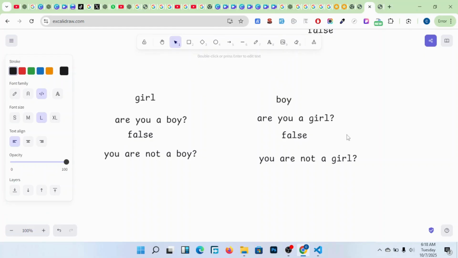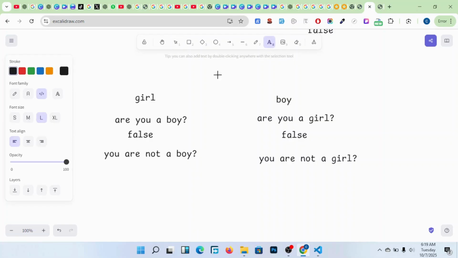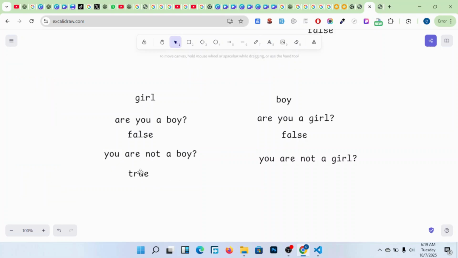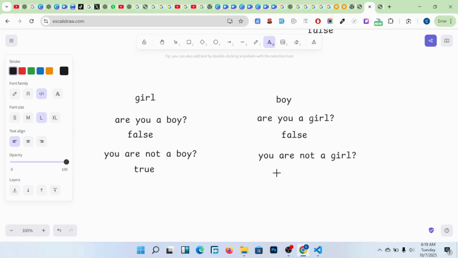Okay? Are you not a boy? Now you see, you are not a boy. True. It inverts the what? The response. But you're not a boy, this one here, true. Then here, you're not a girl. And I come here and say, hey, this one is true. You're not a girl. Okay?